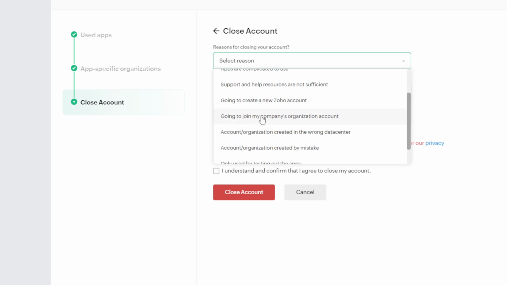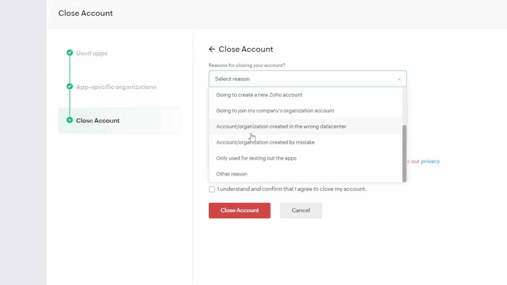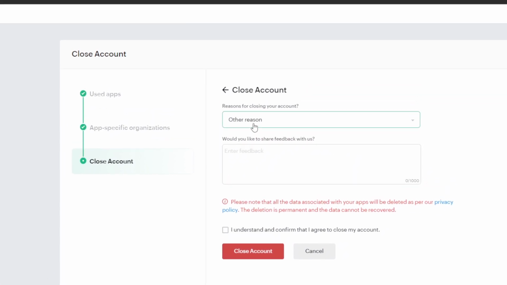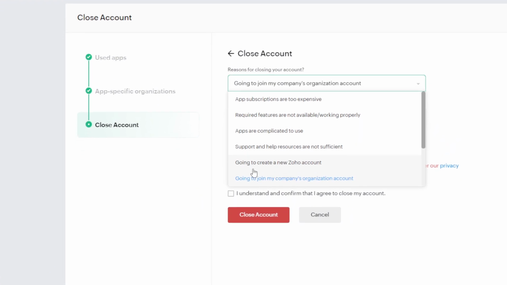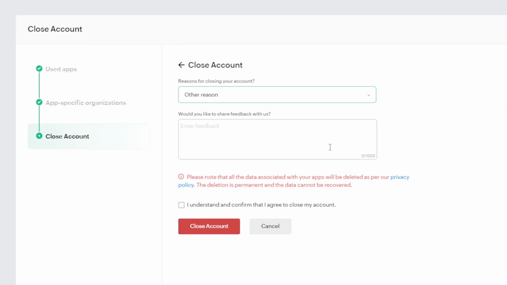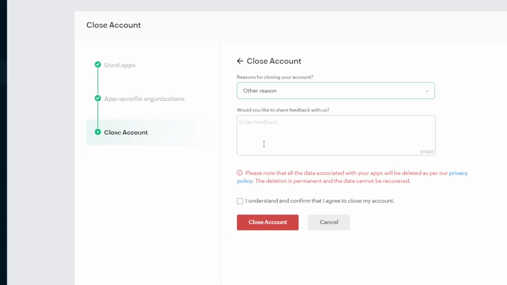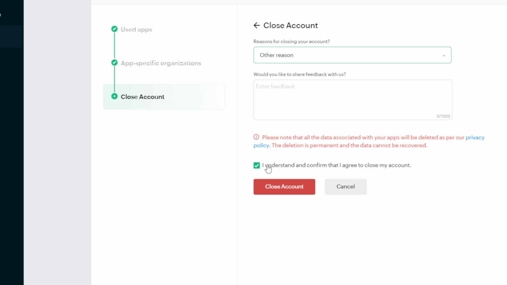Going to create a new Zoho account, going to join my company organization, account/organization created in the wrong data center, account/organization created by mistake, and only used for testing out the apps, and other reason. So in case you have written other reason, you will of course eventually need to also write a text here. Would you like to share feedback with us? Now, this is not necessary, I think, so you simply have to click here.